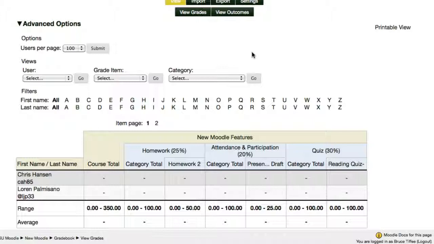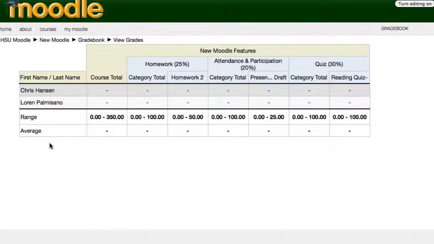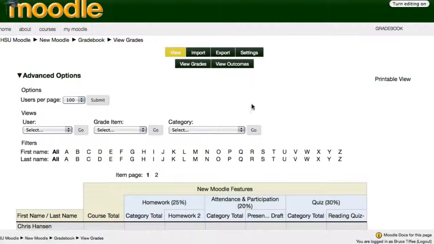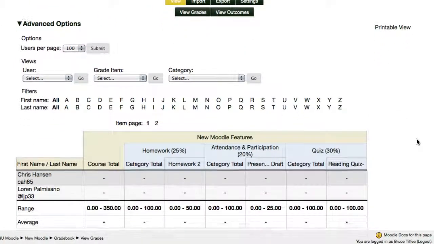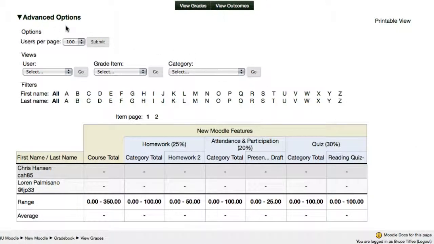Some of the more requested features, like here in the upper right-hand corner, it says Printable View. Give it a click, and this will print out very easily for you. I'm not going to waste paper. I'm coming back to my Gradebook choice. We're back in the Gradebook. Notice it says Advanced Options. A lot of requests for this.